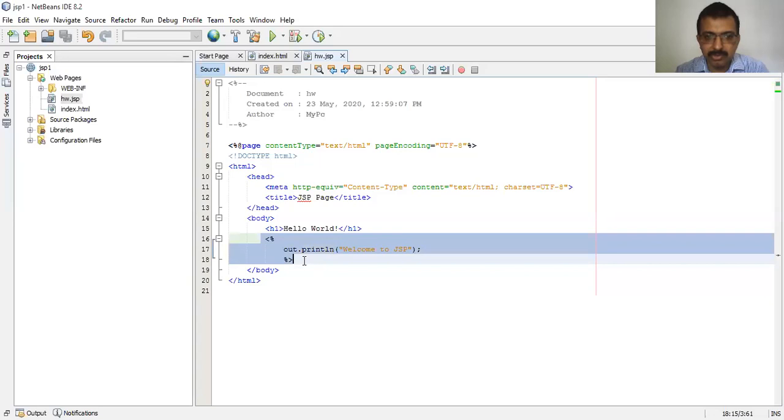Clear? So when such a processing is happening, see this. These all instructions are processed in the server and only the output is sent. That is why this is called a dynamic web page. Clear? This is a dynamic web page.